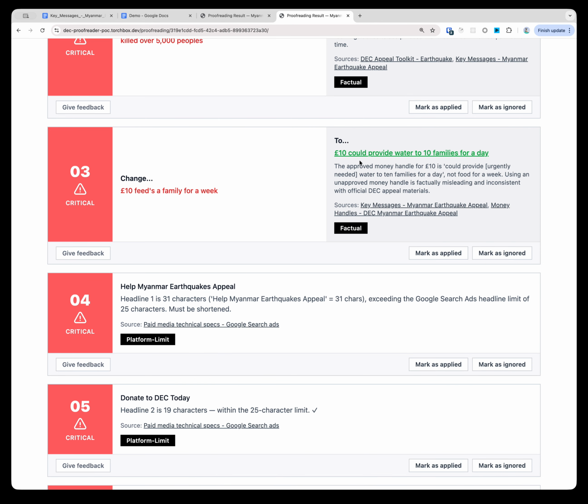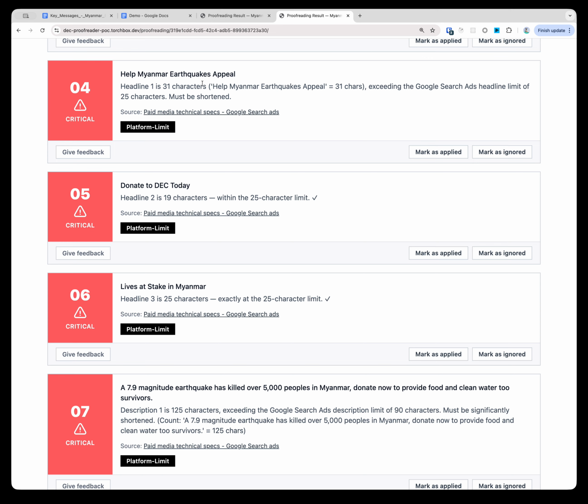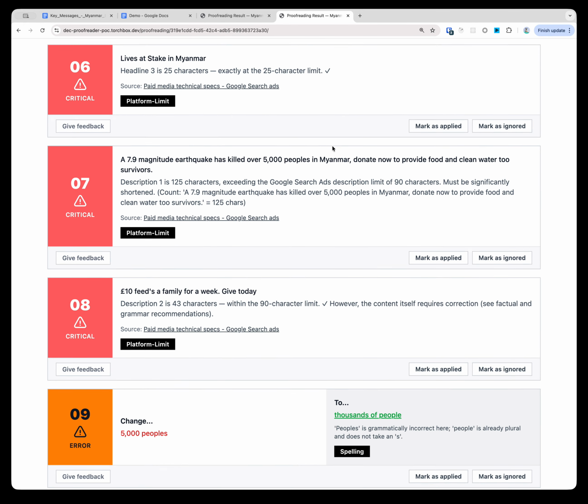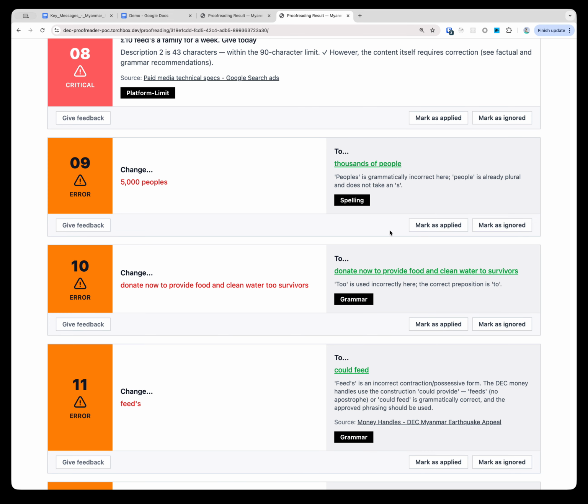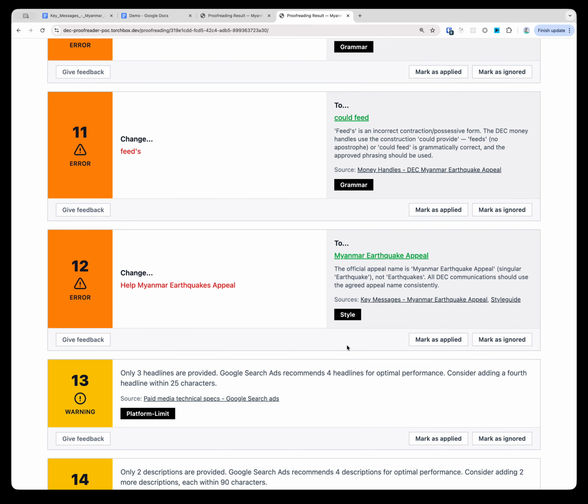Again, statistics, corrected my money handles as well. As I scroll down, you can also see that it helps me find where I exceeded the number of characters allowed on the publishing platform that I'm using. So in this case, the Google search ads limit. Also helps me with spelling, grammar, and style.